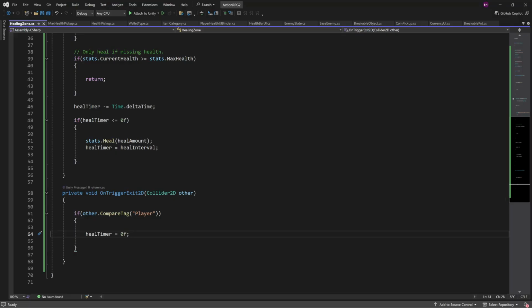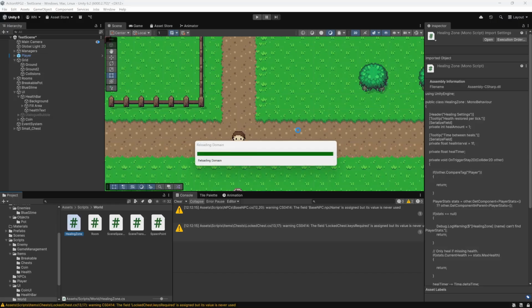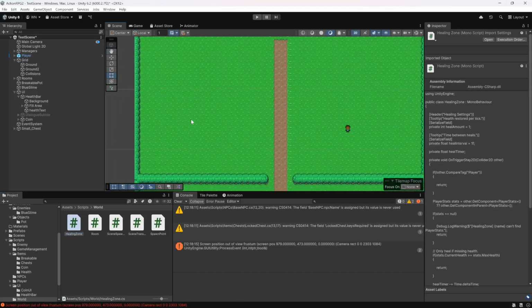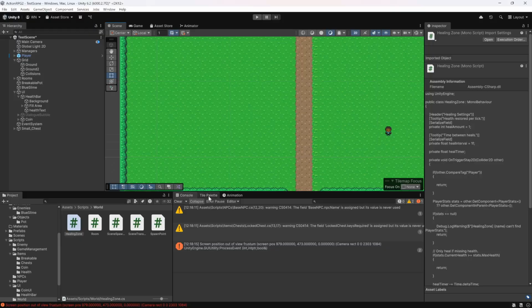So we have our healing zone set up. So let's get back into Unity, let Unity do its thing. Let's actually set up that healing zone. Let's zoom out a little bit. Let's go up here. Let's pull up our tile palette.